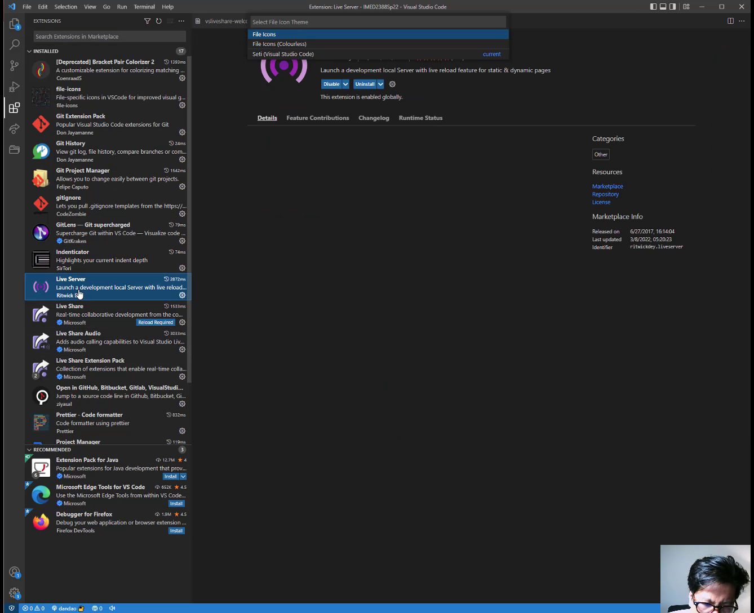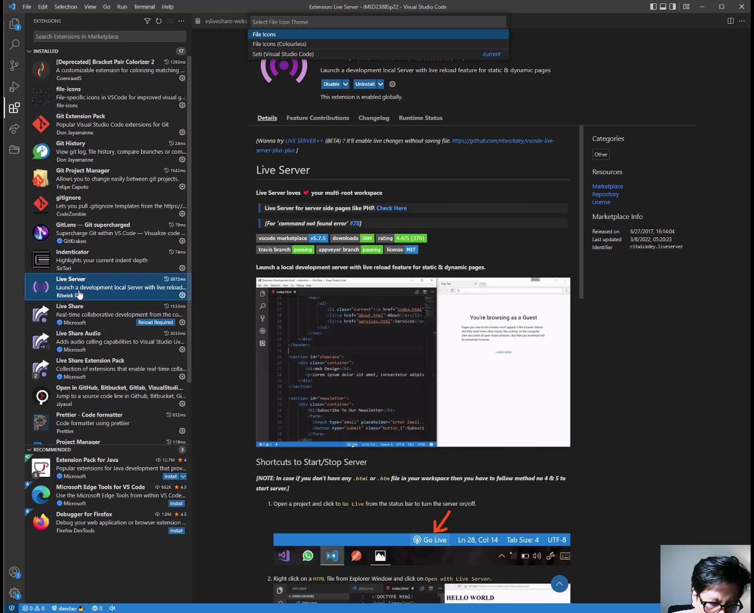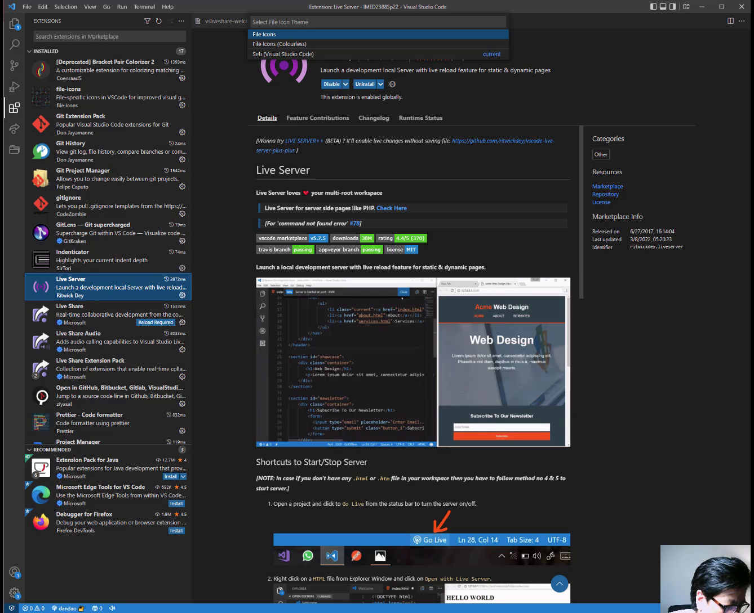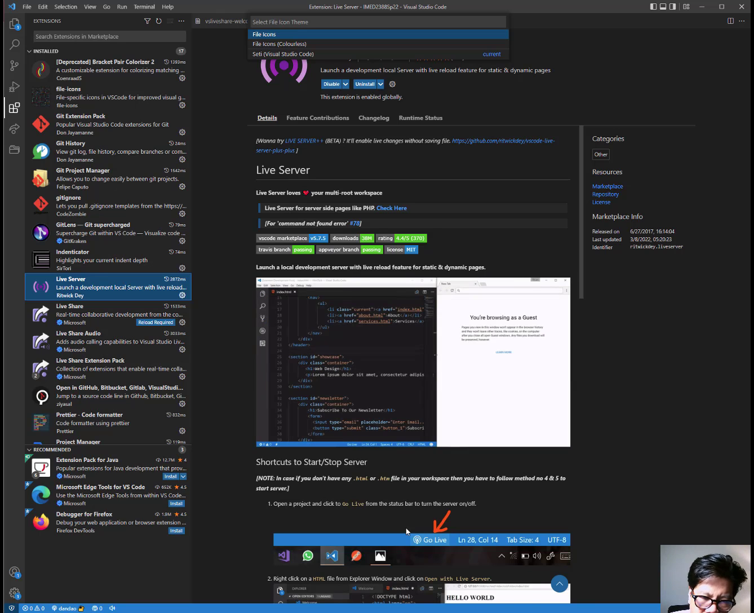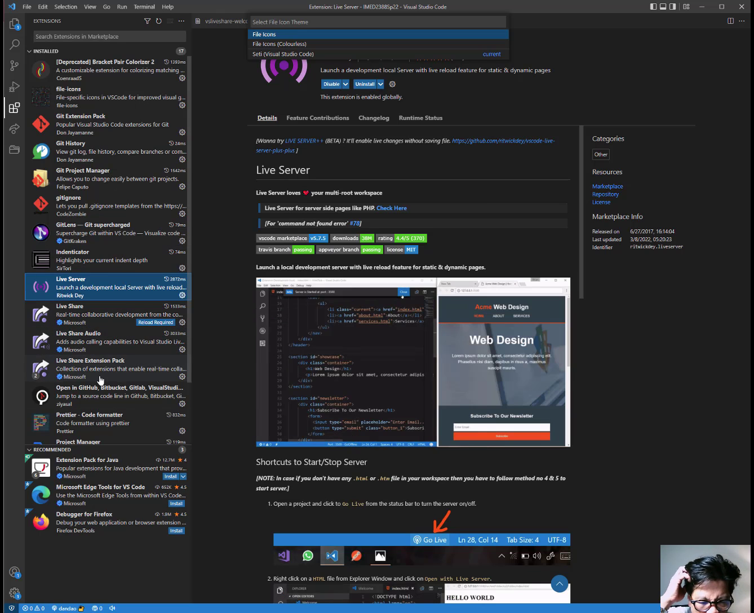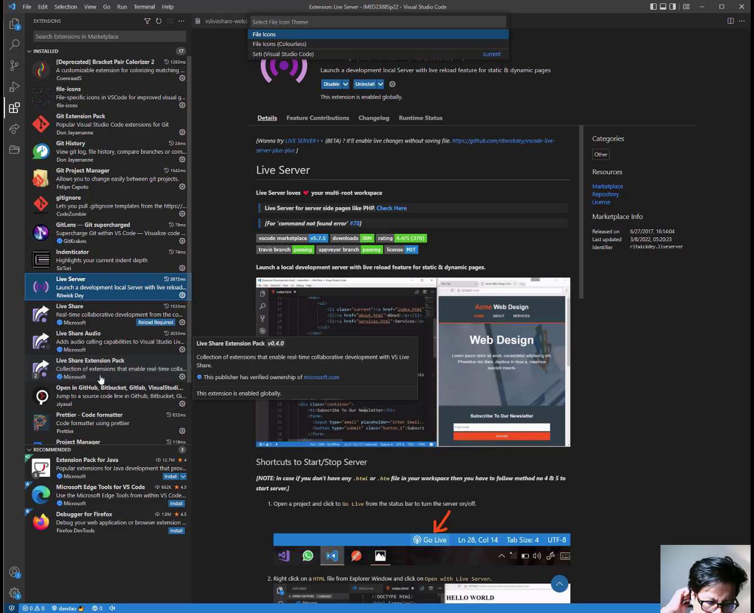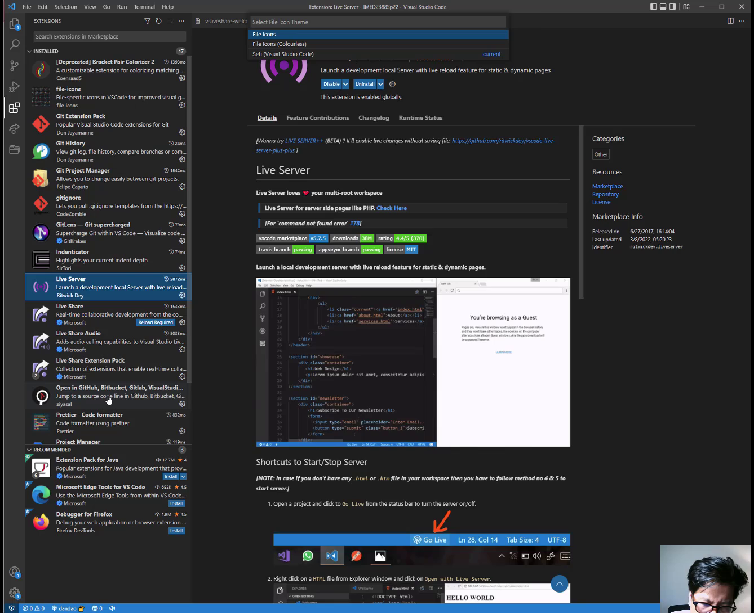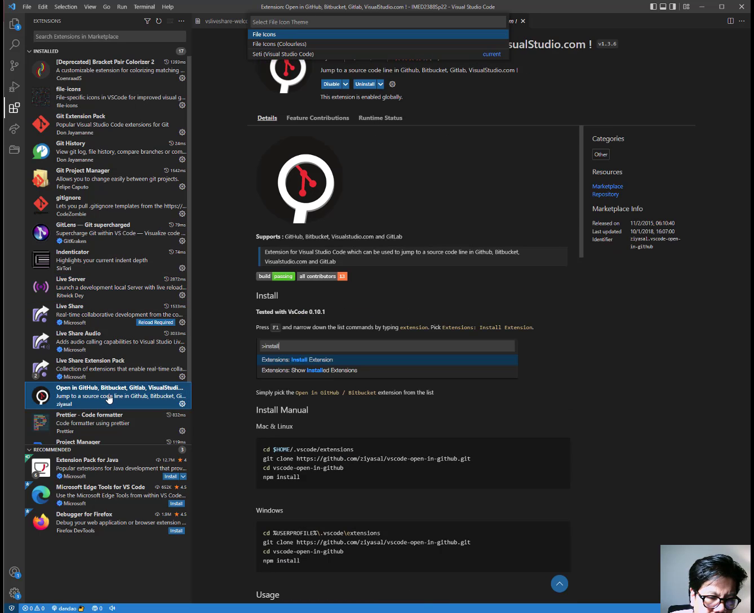LiveServer, we talked about what that's about. You can open up a web browser down at the bottom here, click on it, right click on the mouse, open the LiveServer, port, and it'll go live. Of course, we installed the LiveShare audio, and you know what that is from earlier. You can talk to your colleagues on projects with it as well. The other one is the open GitHub, Bitbucket, GitLab, Visual Studio, all the stuff with it.